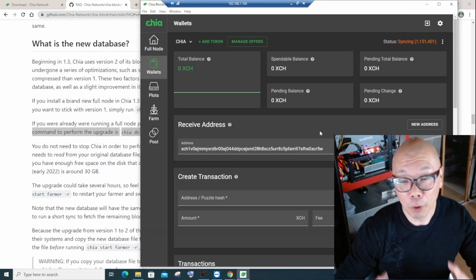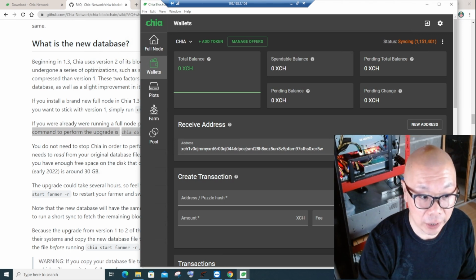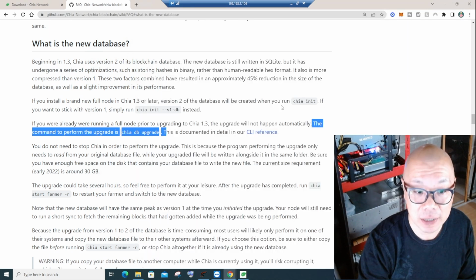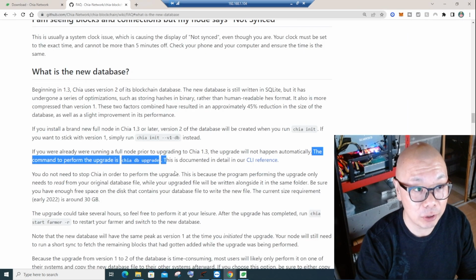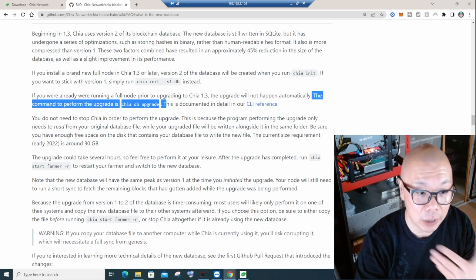So I am going to be pulling up the PowerShell window so we can actually get this database shrinking going on right now. Minimize this. Let's just look through the instructions really quick. What is the new database? All right, so we're not doing a brand new database. We're just doing an upgrade from an existing one.